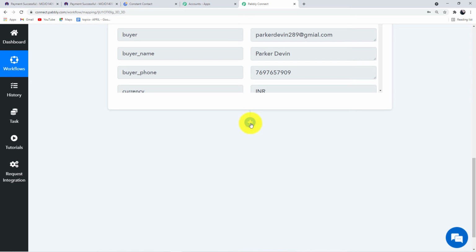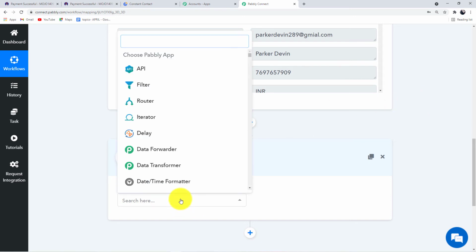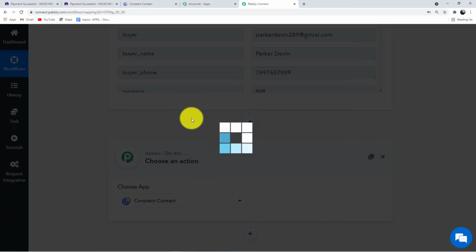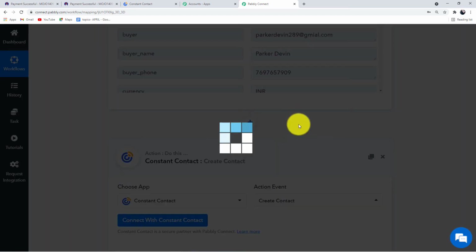For that, simply click at this plus button, and at the second step we have to select a second application, and the second application is Constant Contact, because now we will integrate the Pabbly Connect account with Constant Contact. So at choose application, we will select Constant Contact. Now at action event, we will choose create contact.